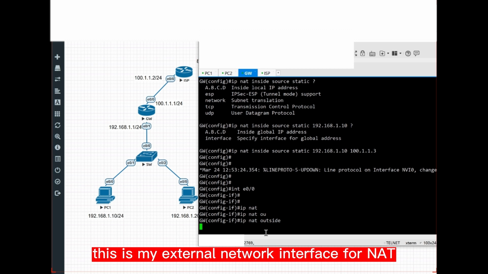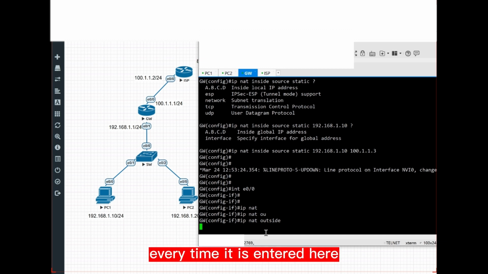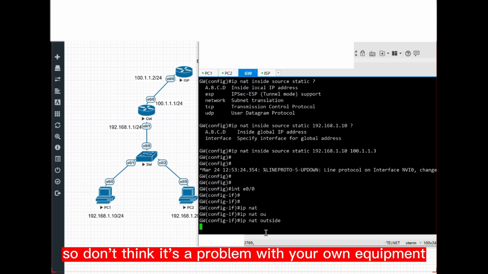This is my external network interface for NAT. After we enter this command, it will be stuck for a while. Wait a minute. Anyway, this command will get stuck every time it is entered here. So don't think it's a problem with your own equipment.